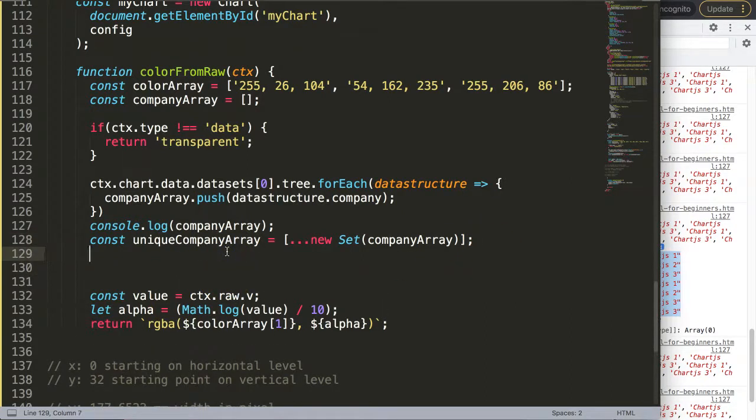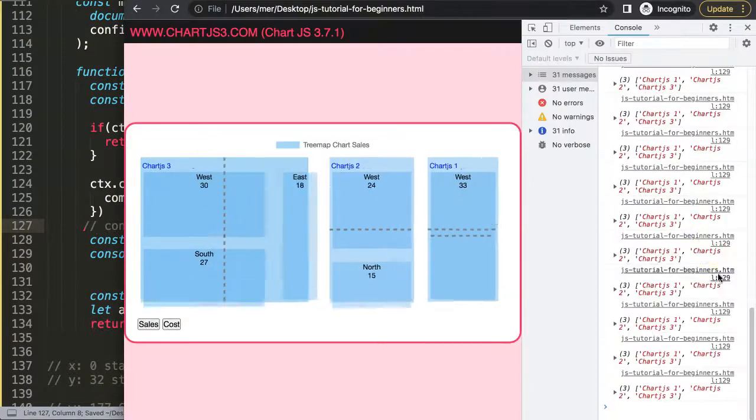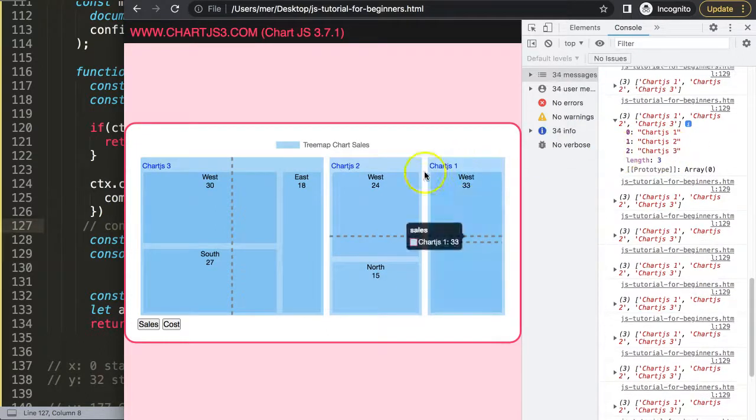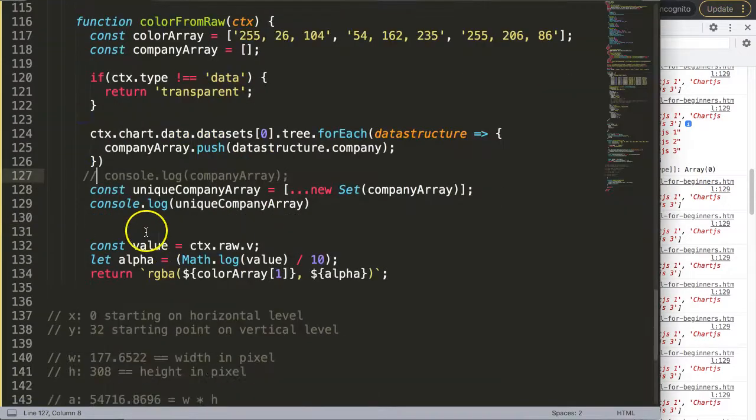Alright, so now we have this here, and if I do now a console log of unique company array, we should only have 3 items. Going to comment this out, save that, refresh. There we are, we get now only 3 items, and these are 1, 2, and 3, which is correct, as you can see here. Now we have this, and now we can start working on the final item.